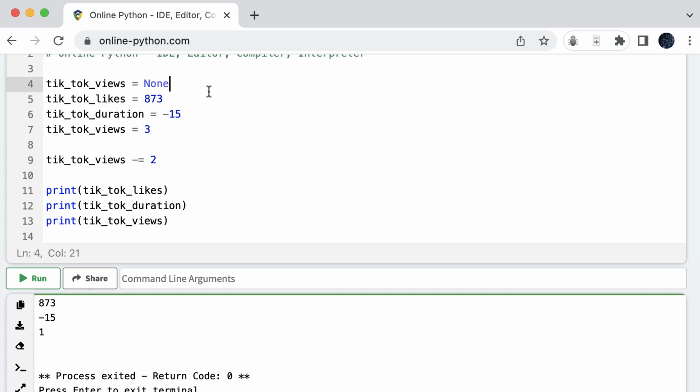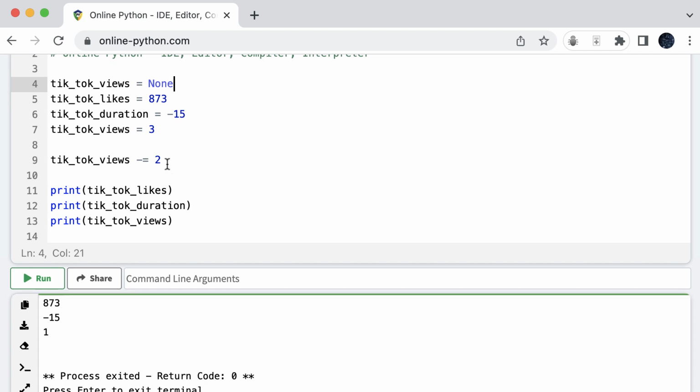And then notice as we jump down to line 7, the views are given a new value of 3, and then we run a calculation on it. And we could subtract 3 and run this, and you can see we get the value of 0. So this can be applied to all your variables.